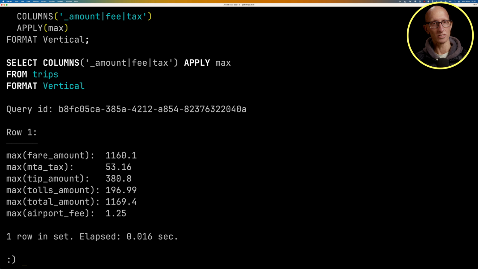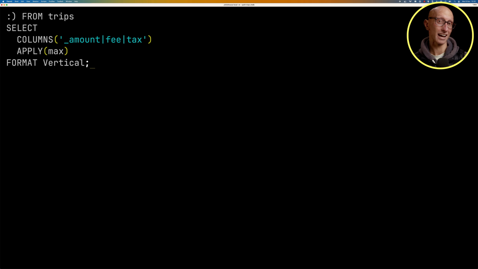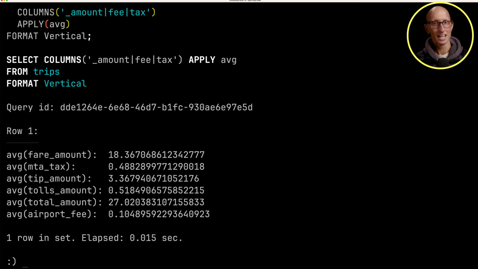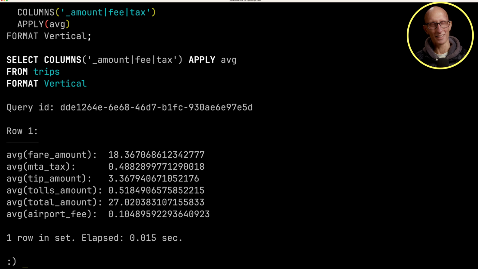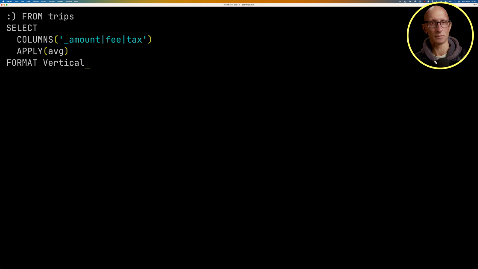What we can also do is change that. So we could say, hey, I want to get the average instead of the max. And then you can see that comes back. And now it's much lower numbers that we're working with. But there's too many decimal places on there really.